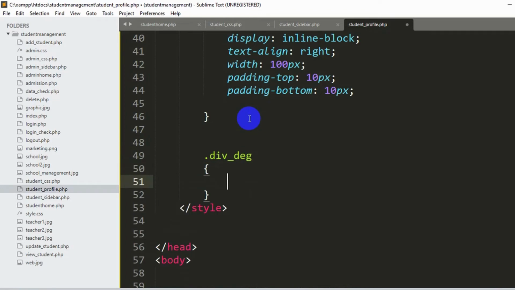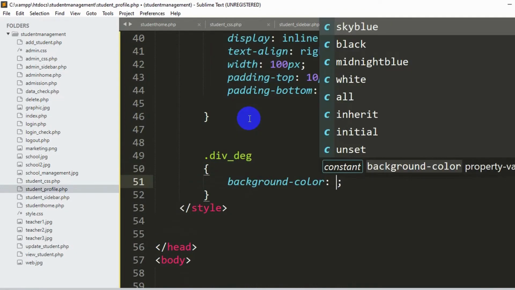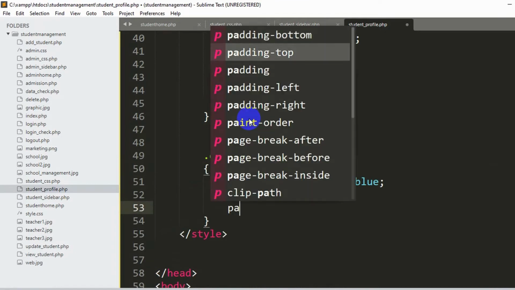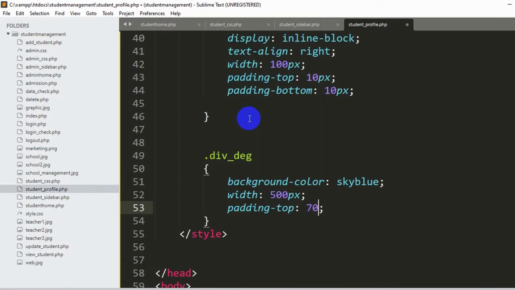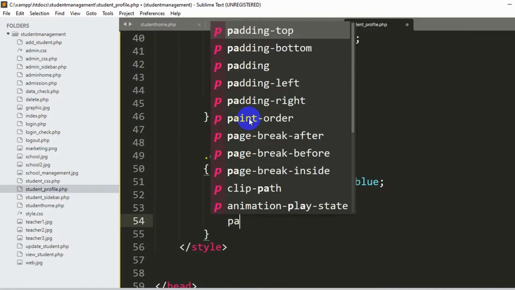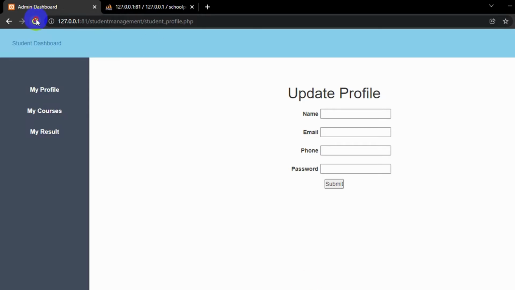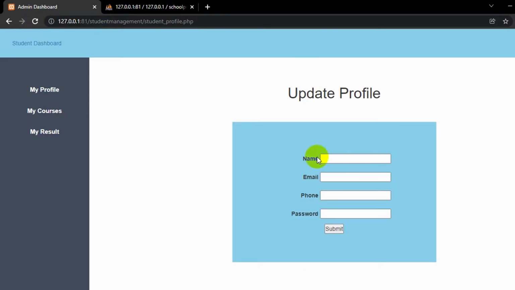We'll give the curly bracket, and then let's say over here background color, it will be sky blue. Then we are going to say width, it will be, let's say, 500 px. Then padding top, let's say 70 px. Then padding bottom, it will be 70 px as well. Save it. Now let's refresh. So over here you can see it looks like this currently, and this looks quite nice.